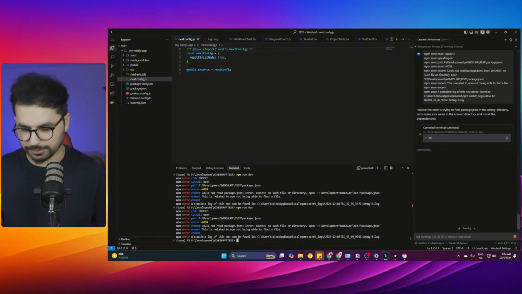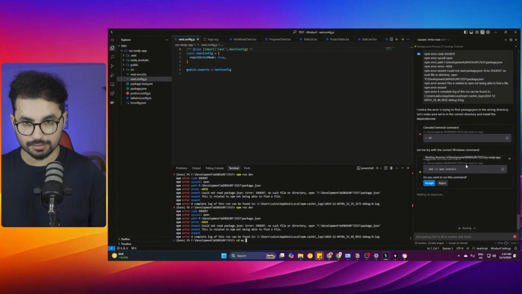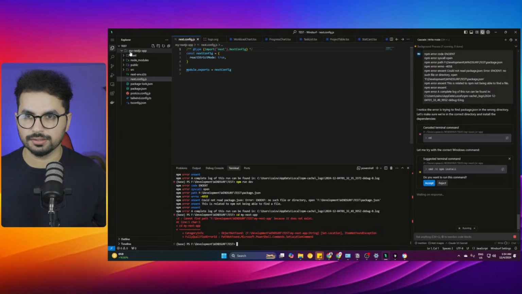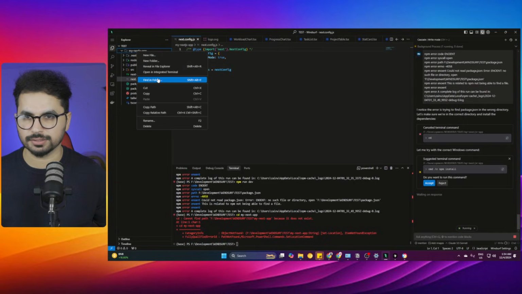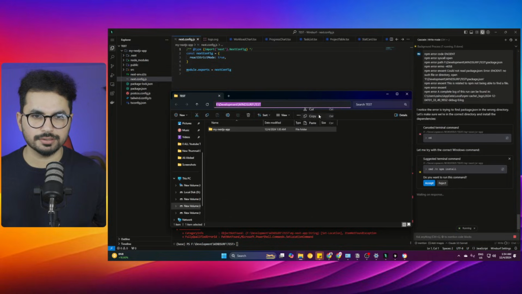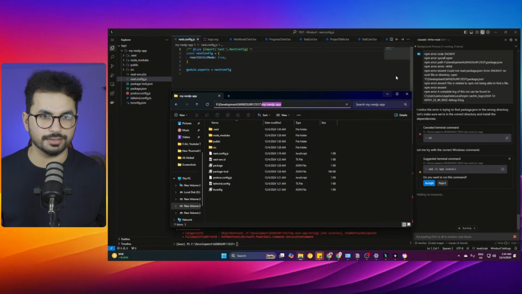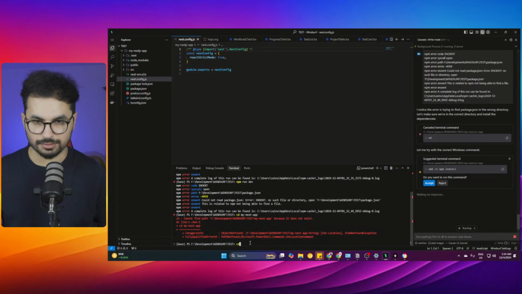Okay, so cool. Sorry, I have to go to this directory, cd, and then my-next-app. I have to go there. Oh, that's not actually it, reveal in File Explorer. I'll just copy that. Right now we are actually inside test, so that's the exact file directory. Let's just go to that.